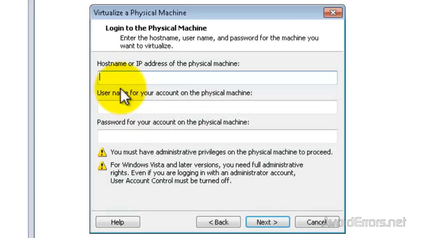Here, type the IP address of the network computer. In my case, it's 192.168.1.109, like you saw at the beginning of this video. Then enter the username and password of an administrator or a user with administrative rights from the network computer. In other words, all this information here belongs to the network computer that we wish to convert into a virtual machine.